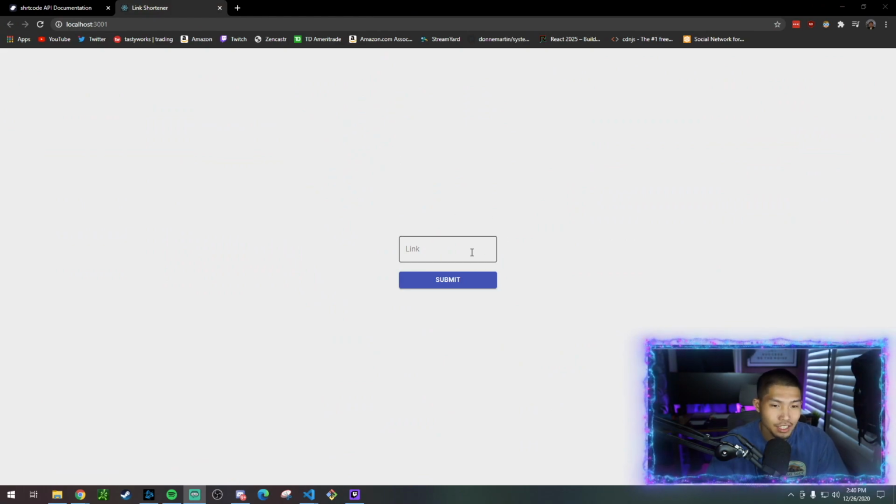This is what the project looks like. It's fairly simple. There's nothing really crazy to it as far as the design. I just wanted to use Material UI for the easy buttons and the easy input. After the project is done, feel free to add whatever you want.